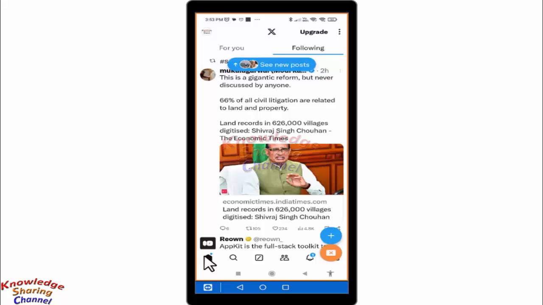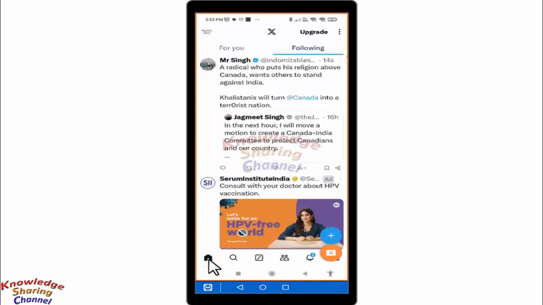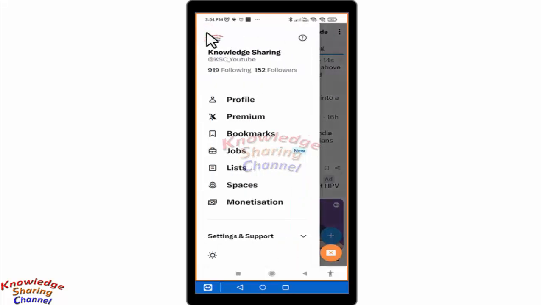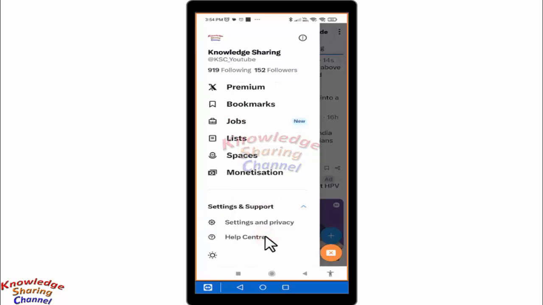Now here you need to press on the home button. Now press on the profile icon on the top left side of the screen. Now here you need to press on Settings and Support. Now press on Settings and Privacy.